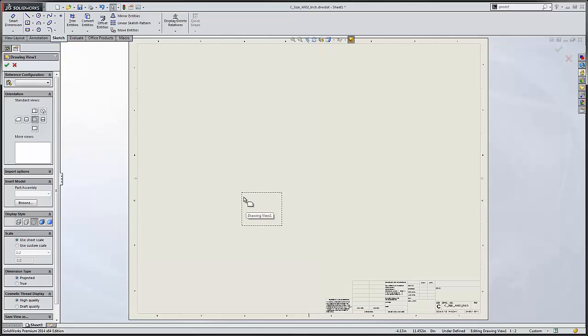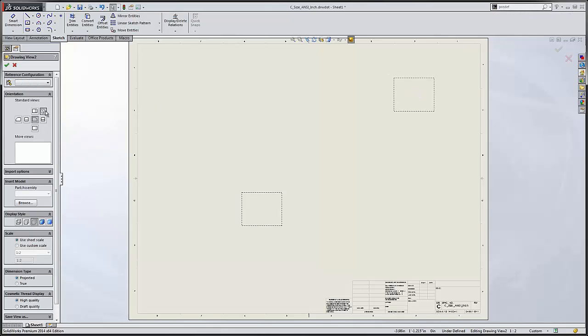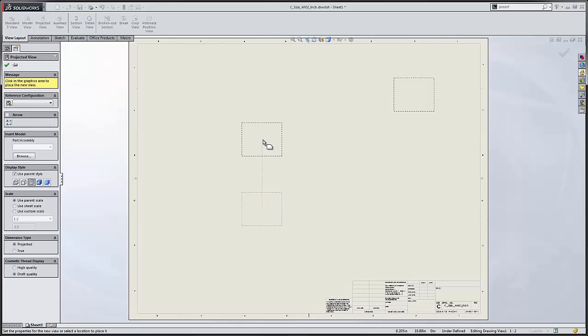This being my front view, I can create another one for my isometric view. Our view tools work on these as well, so I'm able to project other views off of this one.